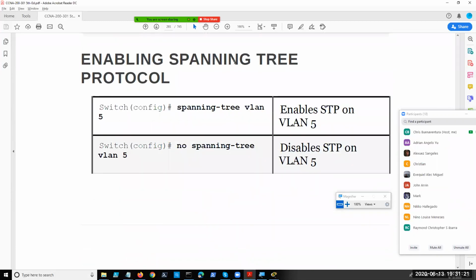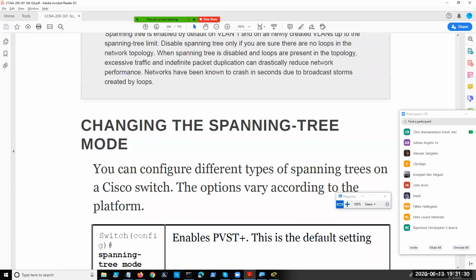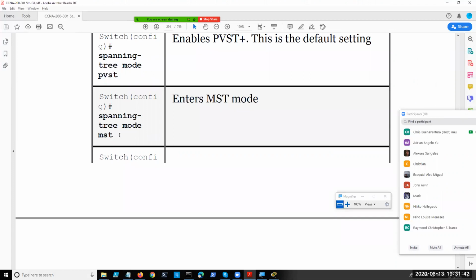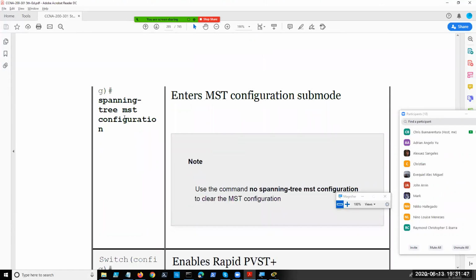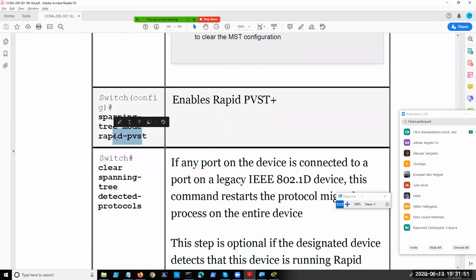How do you enable spanning tree? You have to type spanning-tree VLAN 5. Use no spanning-tree to delete VLAN 5. Changing the spanning tree mode to PVST, per VLAN STP: spanning-tree mode pvst. That's all you type. And then enter spanning-tree mode mst. Then do configuration. Spanning-tree mode rapid-pvst.